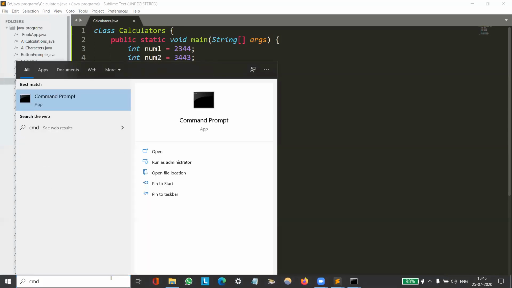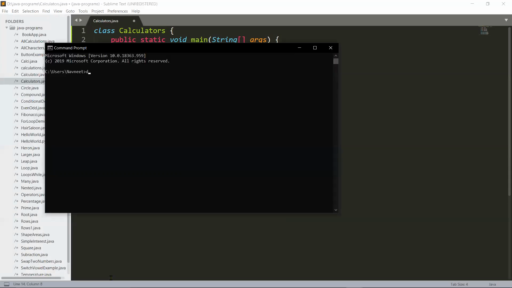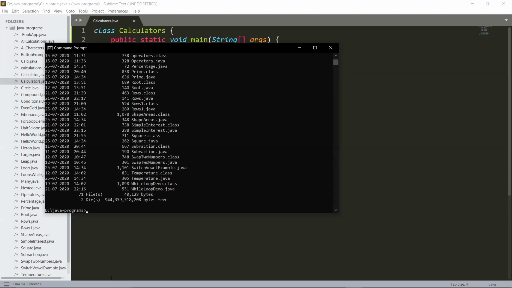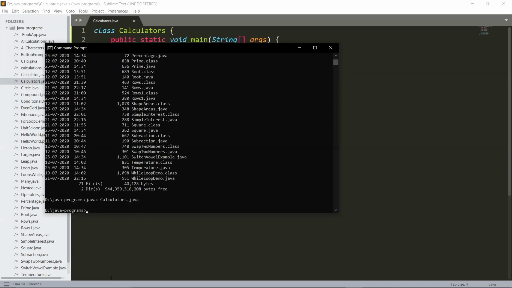Go to command prompt, CMD, specify the folder location, CD Java programs. That's because there is a spelling error. As I've mentioned before, CMD is case sensitive. CD Java programs, dir, that is the directory. Javac, the Java compiler, the class name, calculators with the extension .java. Press enter. If there's any compilation error, it will mention it over here. Now there is none, so that's okay.